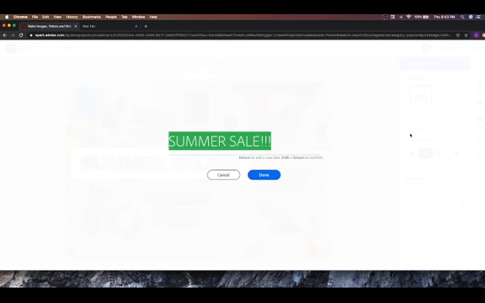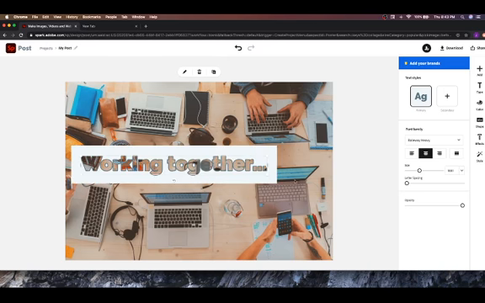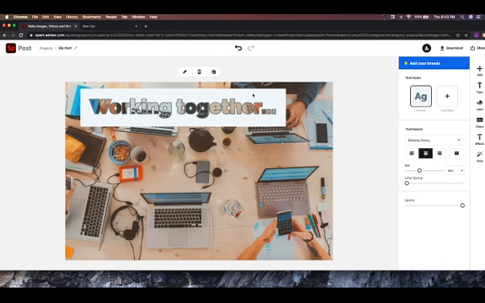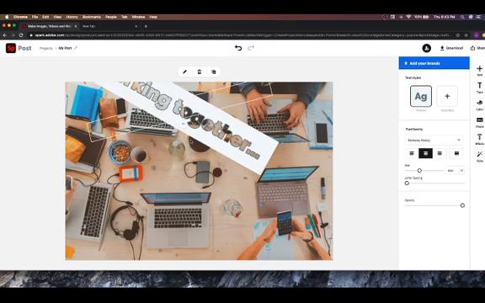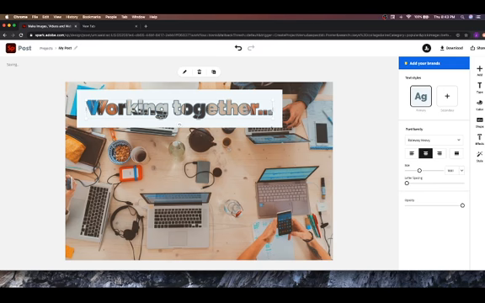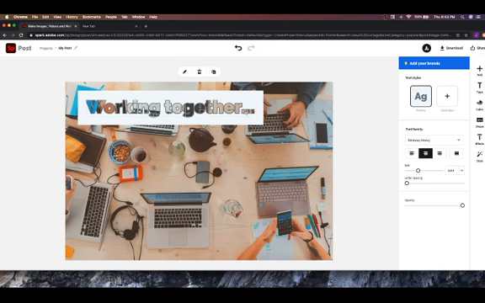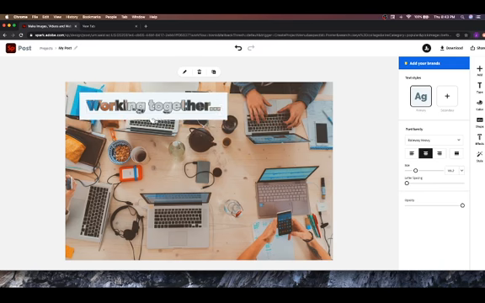So now that I have my text, I can just double click on that text, and now I can add whatever I want to write. So working together. So I can add that, I can move it around. If I want to, I can tilt it, I can make it upside down. I can even just make it smaller if I don't want it to take up so much space. And then I can place it wherever I want.